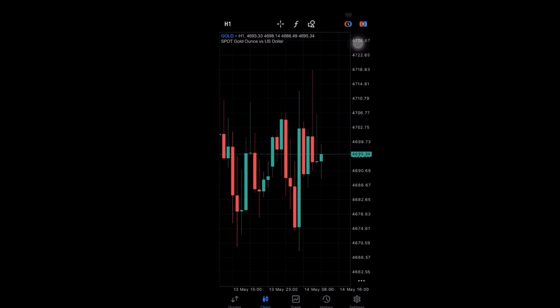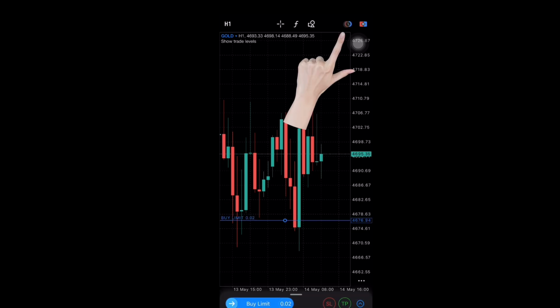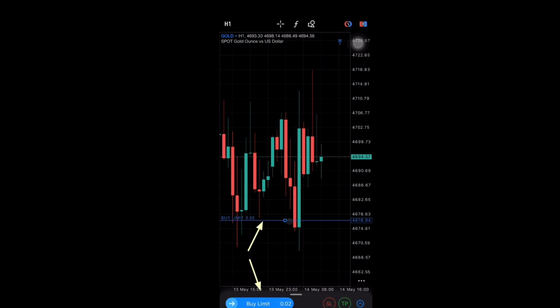So to take a trade, you can use this pending order button or you can use this instant execution button. From this pending order button, when you click on it, you have your buy limit, which shows you that you want to buy at a lower price, lower than the current market price. So you can use a buy limit to set a pending order.